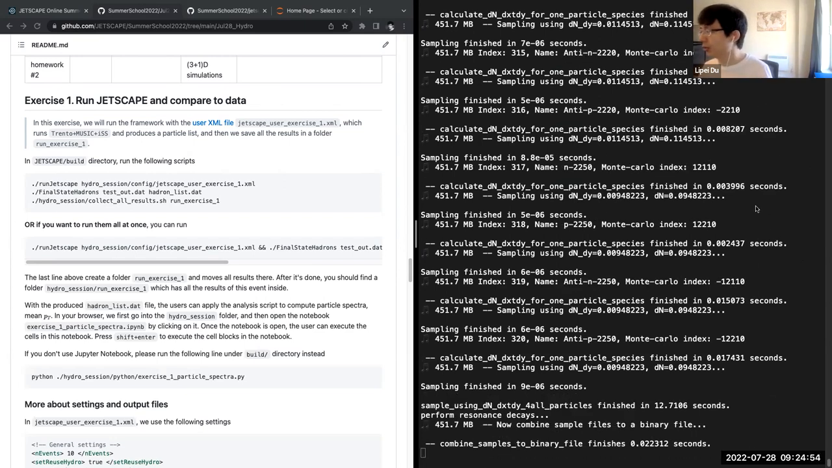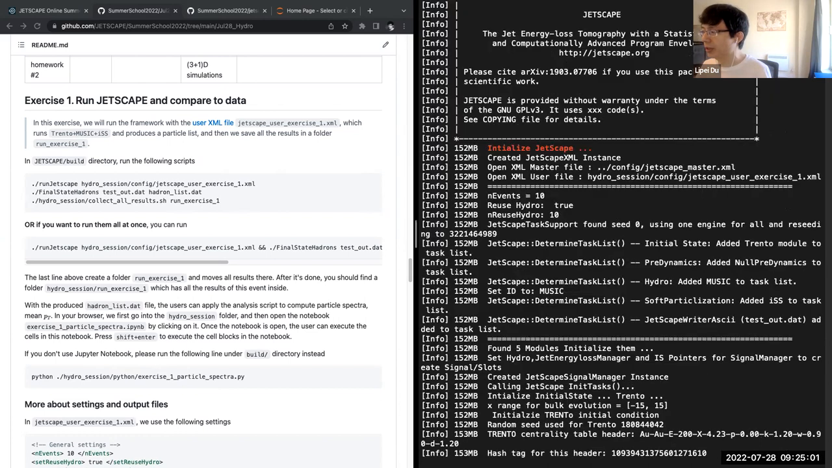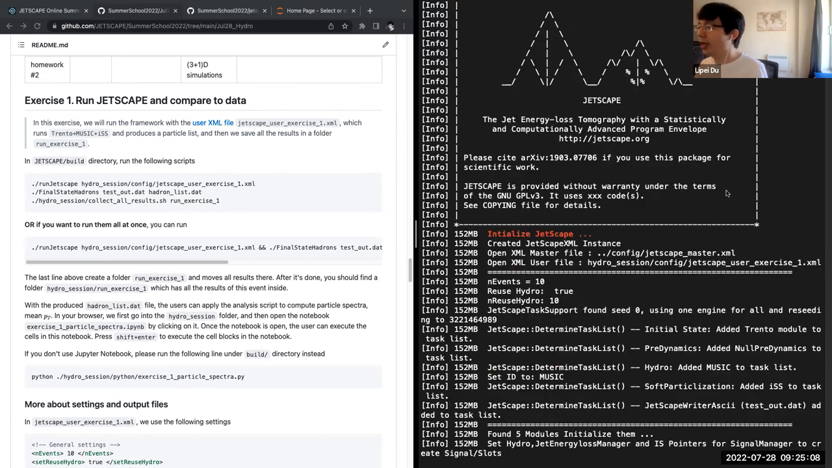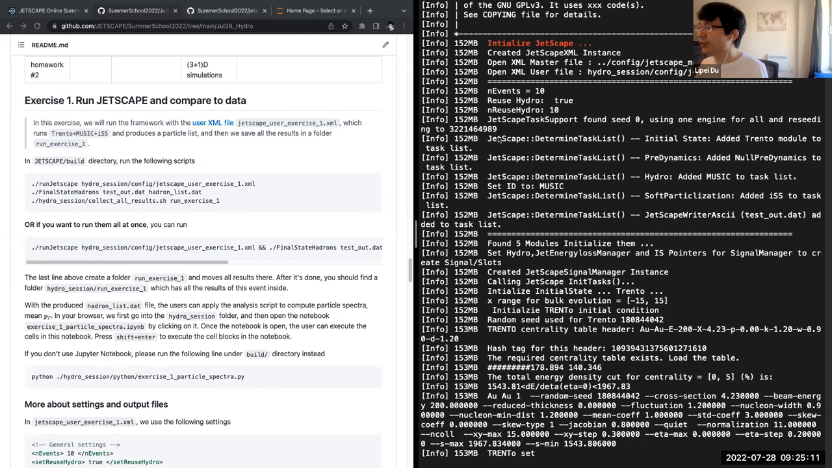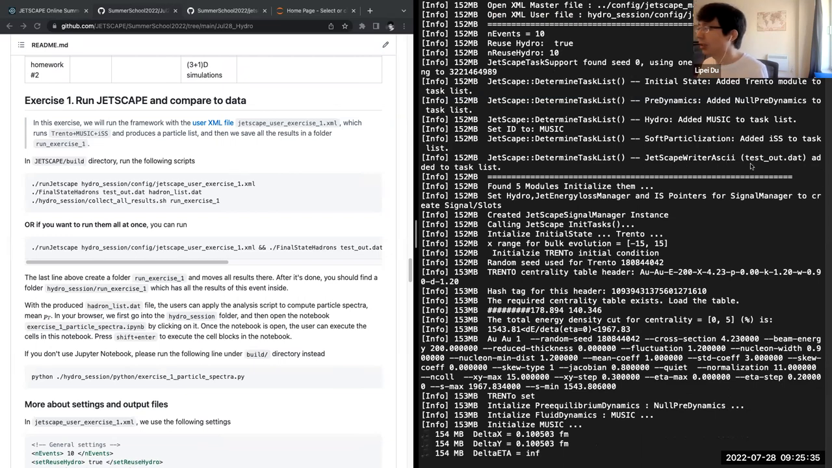Okay, so let's go back to the beginning of the code so we can take a look at what happened there. You can see here, this is where we started. And then the framework initialized those modules: the initial state stage, which is the Trento module, and pre-dynamics, which we set to be null. Then we use the music module for the hydro stage, and ISS for the particleization stage. We set this to be on, if you remember, in our user file, so that we can generate this test out.dat file with hadrons.